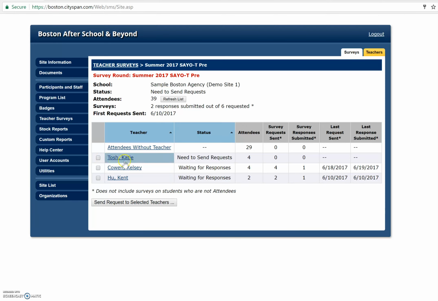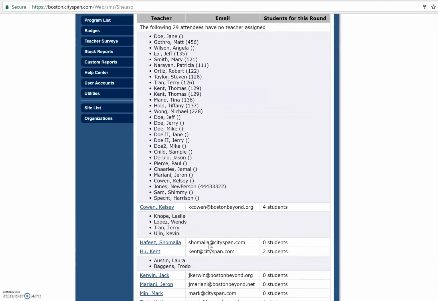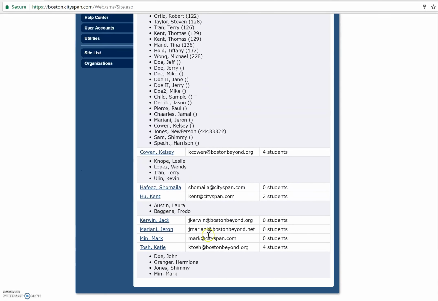So as you can see, we have a few teachers that already have some attendees assigned to them, as well as a row of 29 attendees without a teacher. So I'm actually going to click on that link. And you can see that the full list of those 29 individuals is here. And then what follows is a list of links to different teachers' names in this tab.